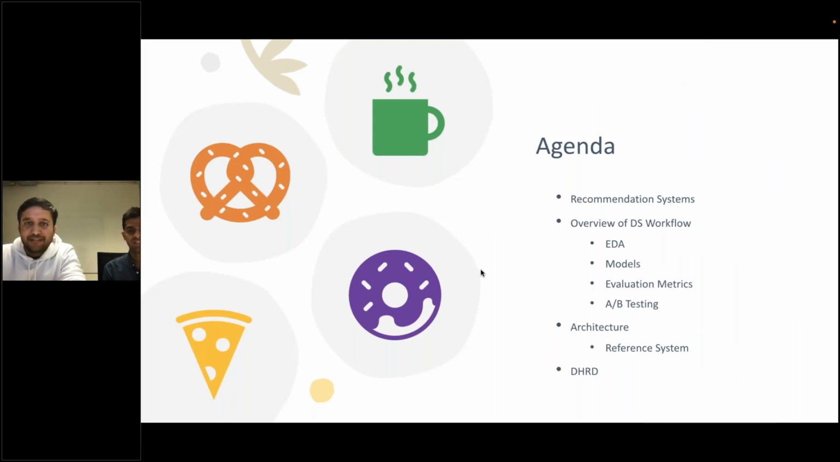So the agenda for today is that we will be talking about how recommendation systems are built in the online food delivery space. We are from Delivery Hero, so we already have some experience building a recommendation system there. We will talk about the DS workflow that we have, like EDAs, building models, how you evaluate your models, how you A/B test it, and then we will briefly talk about the architecture. We will also share some reference systems that we have, and there is also a small section where we'll talk about the Delivery Hero recommendation dataset.